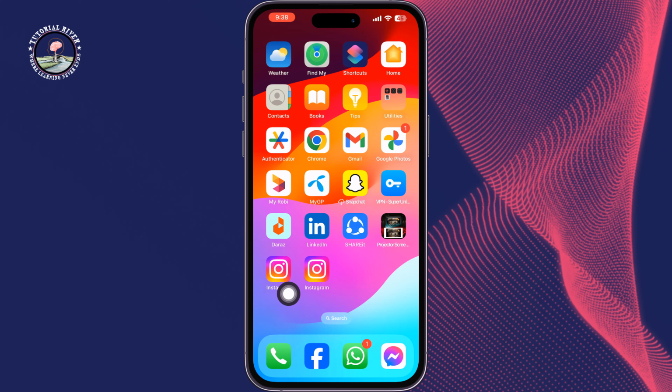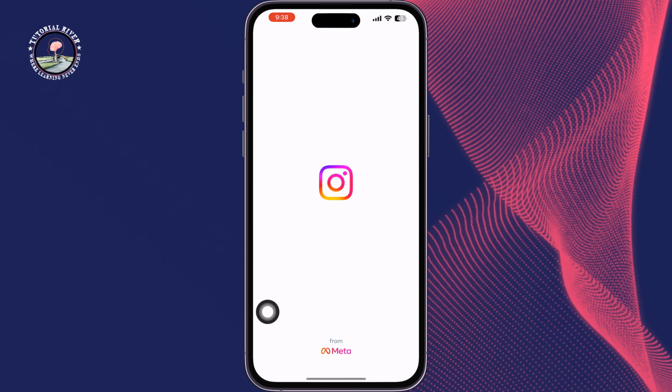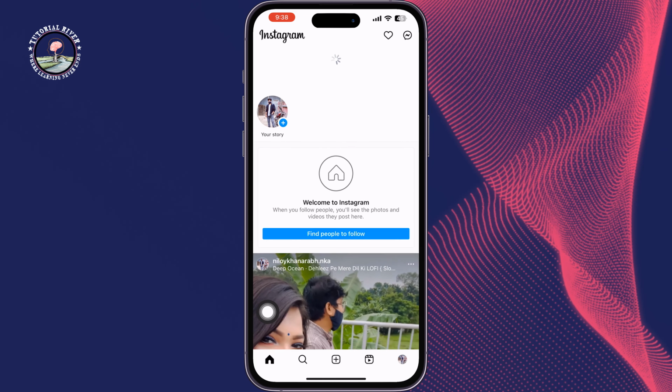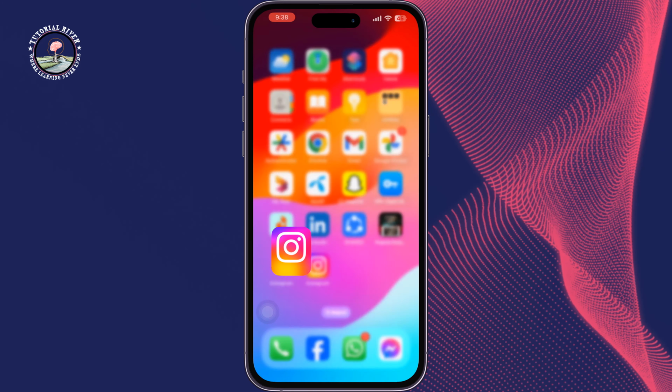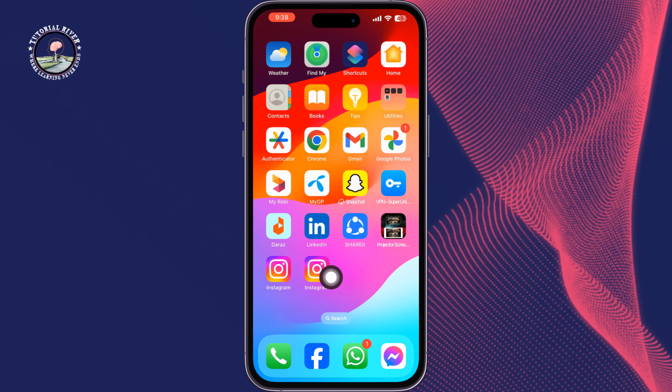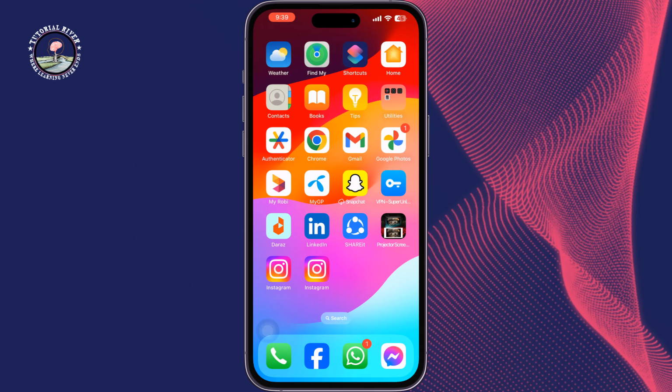So if I open the first Instagram, this is basically the Instagram application which I installed from my app store. And the second Instagram is the website. Now I will show you how I added the second Instagram here.